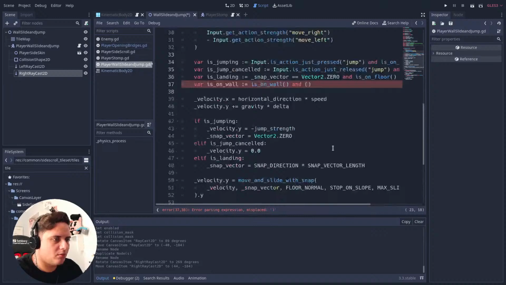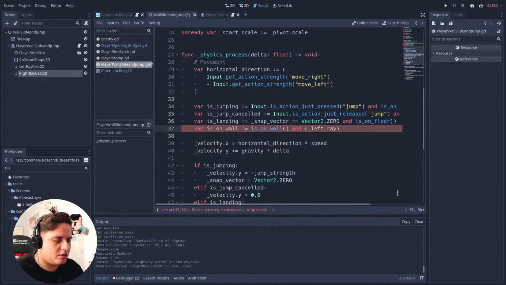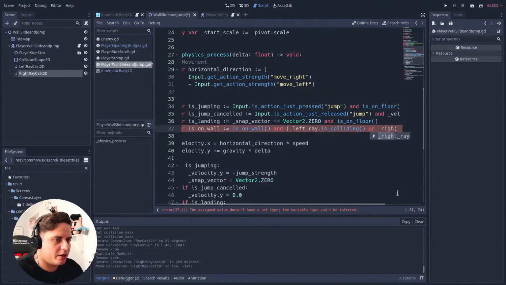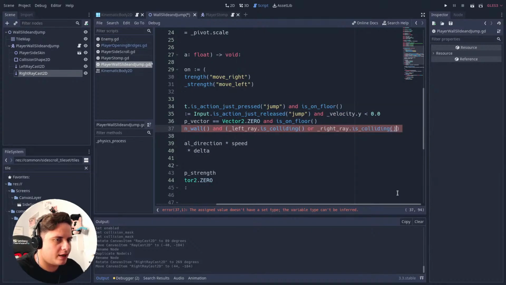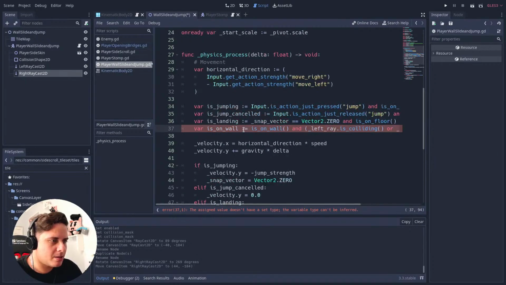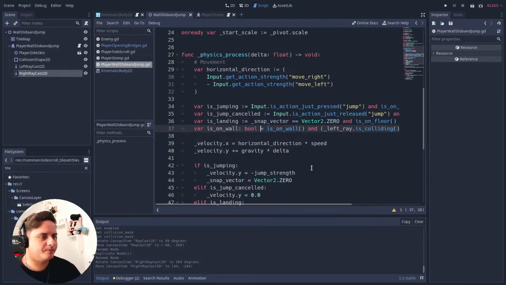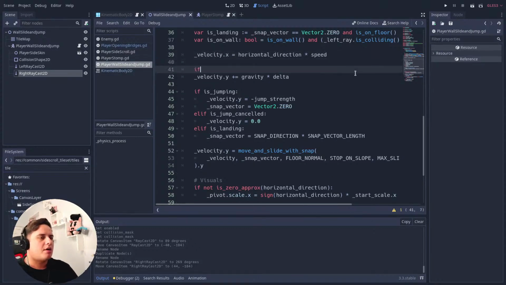Left ray is colliding, or right ray. Alright, so if the character is on a wall, we should decrease the gravity. I hate this.